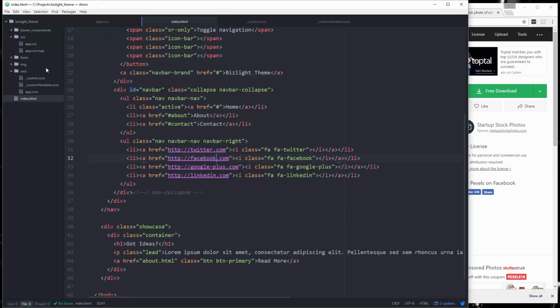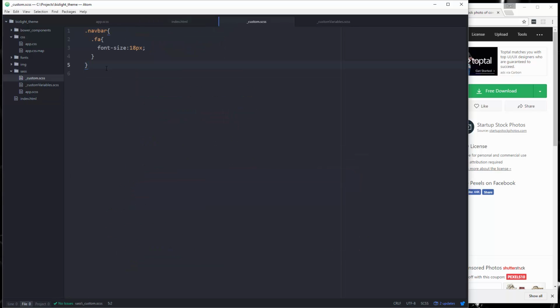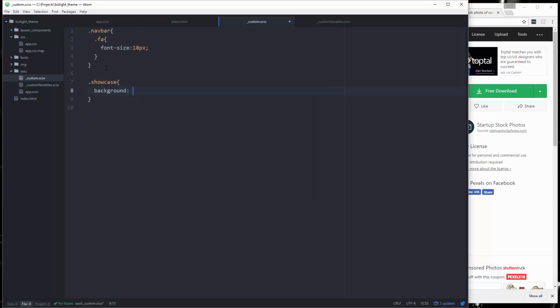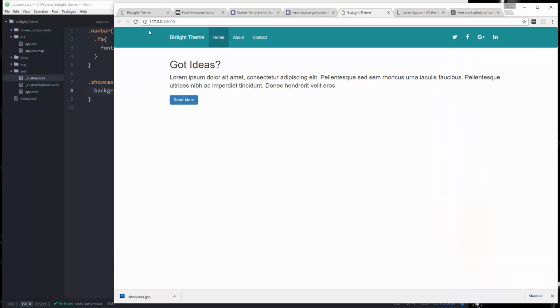So now what we want to do is go into our custom SCSS, and we want to add in here showcase, and showcase is going to have a background, which will be a URL, and we're going to say no-repeat, and inside here let's do .. then we want to go into the image folder and then showcase.jpg. Alright, so let's go ahead and save that, and if we look in the front end, now you can see the images in the background.